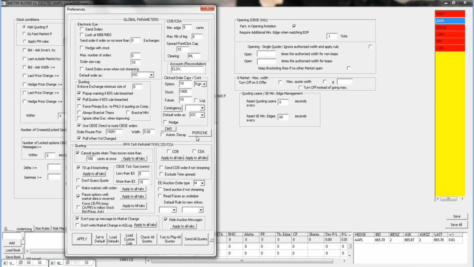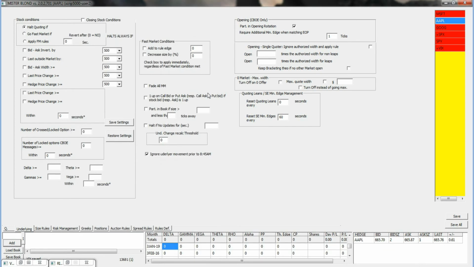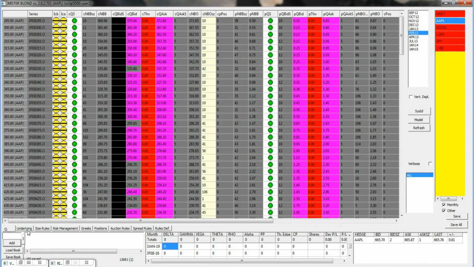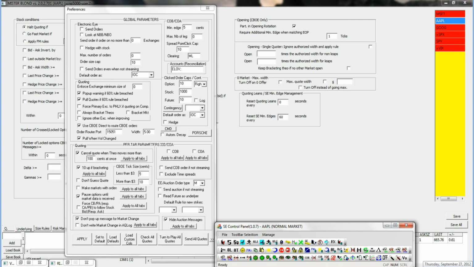Now let's clean up some real estate and further detail the option pricing model that's used to drive the Greeks and theoretical values. For each underlier loaded in MisterBlond, you'll find a set of interest rates in the first tab of the Q page. Here you can define additional parameters that control the electronic eye and quoting features, such as pulling quotes or a pop-up box if a certain rule is breached. The customizable features are really endless here.